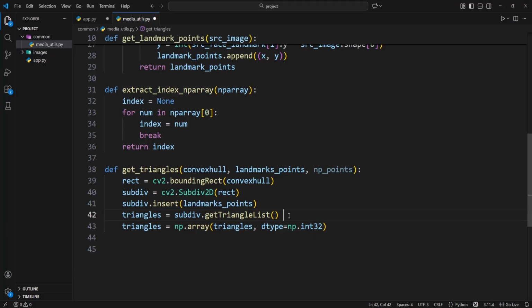Let me explain what it's going to exactly return. First, getTriangleList is going to return the values like this: x1, y1, x2, y2, x3, y3. Now we need to convert it into numbers using the NumPy array. And after converting it, it's going to return values like this: the exact numbers.